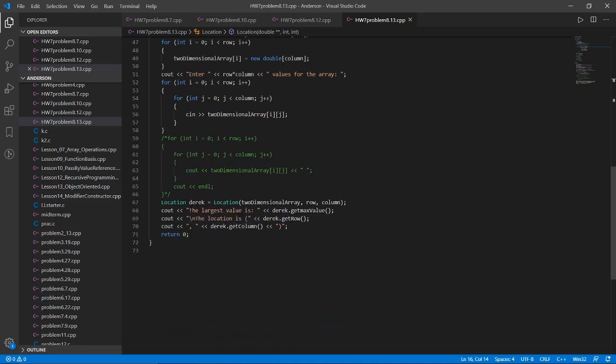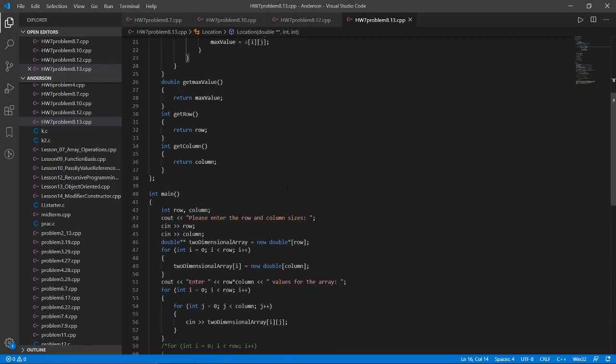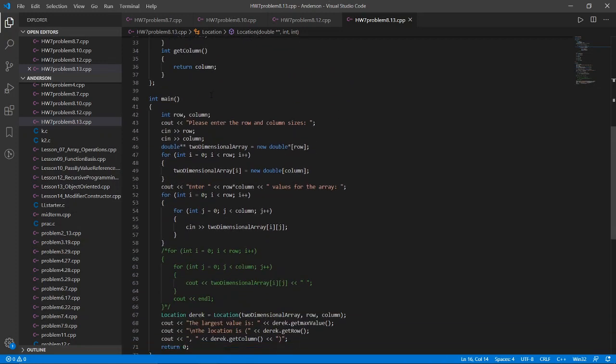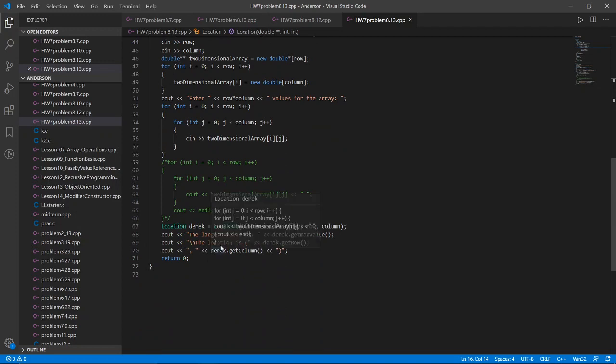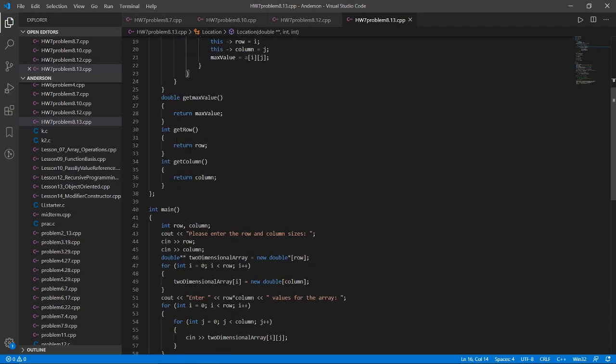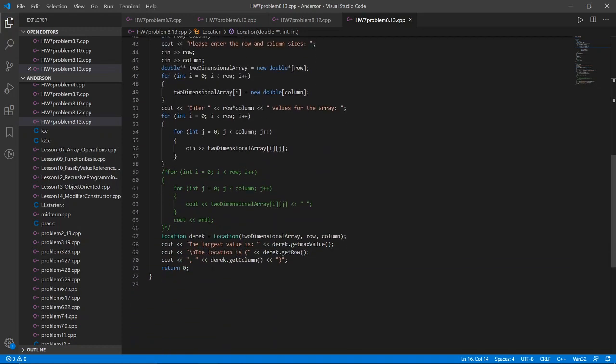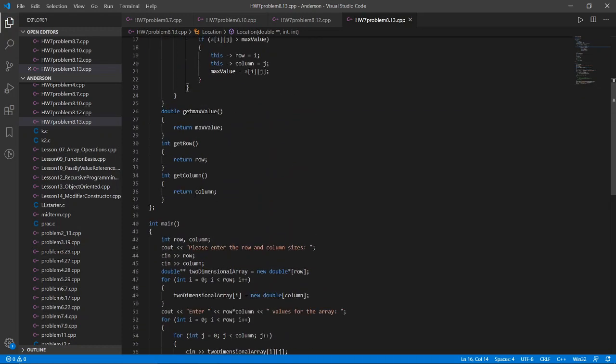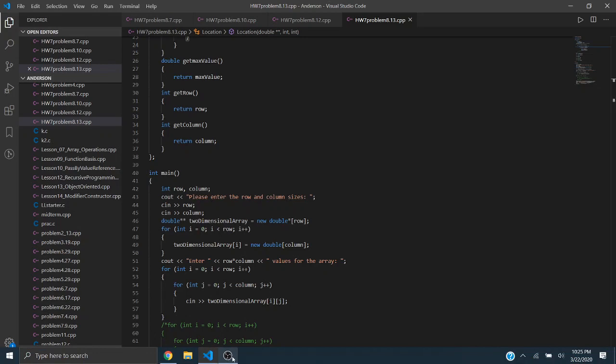Then we return to the main function. We will print out the largest value is and use the member function get max value, which returns that, and then the location is member function get row, which returns row, and the column, which is get column. That does it for this week's homework.